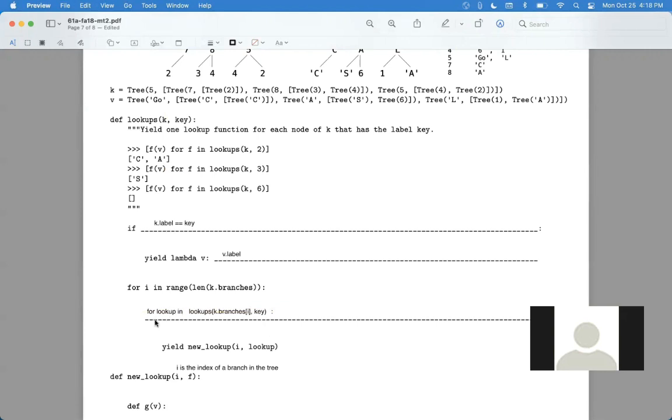What I'm thinking now is, if originally key was 5 in the first place, then now the lookup is just lambda v dot label. Shouldn't these have a nicer color? How about magenta? I like it.